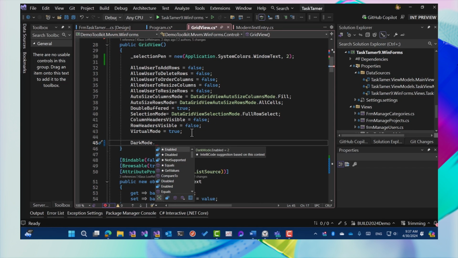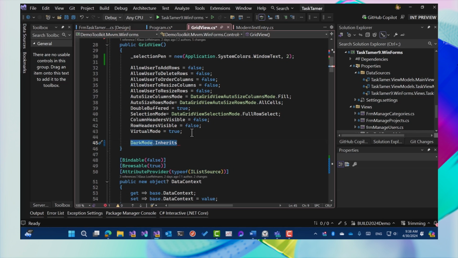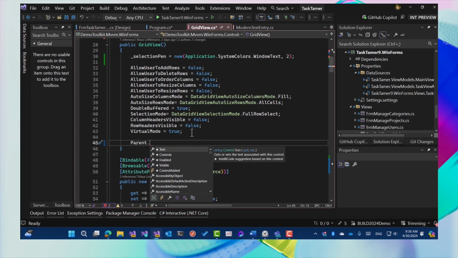So Application has the SetDefaultDarkMode method, and the Control class in .NET 9 has the DarkMode property. So if the control's DarkMode setting defaults to Inherits, it then inherits the dark mode setting from its parent, and that one again in turn from its grandparent, and so on until we reach the root form.